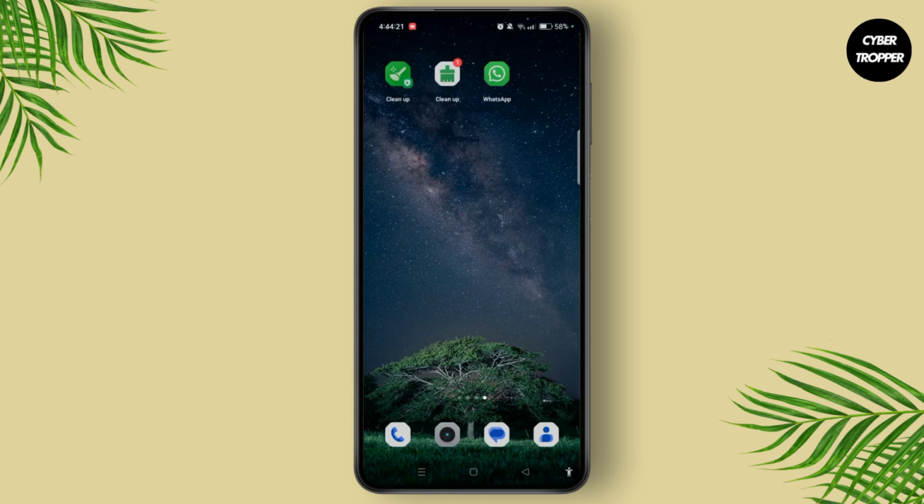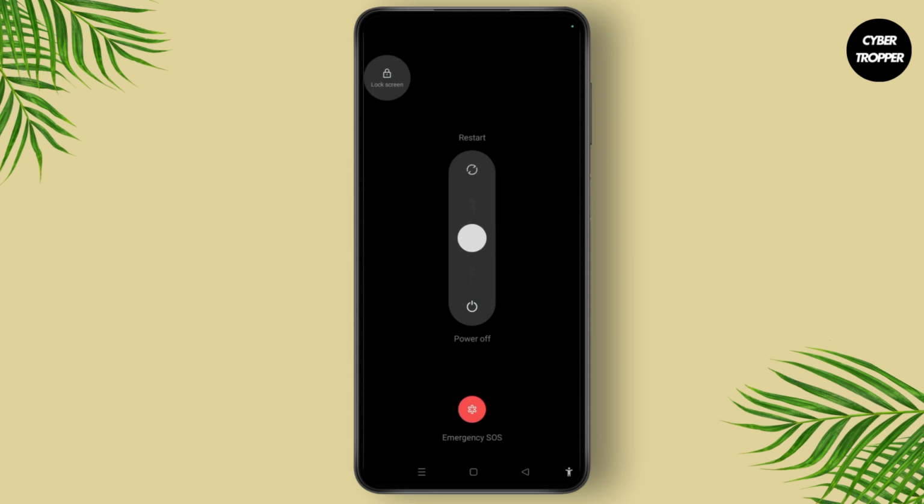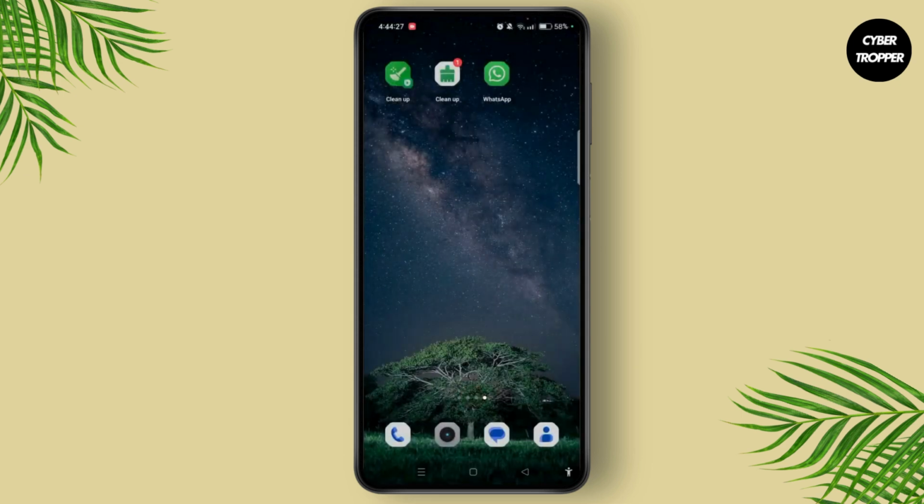Hold the power button on your device and simply you need to slide towards restart and this will fix your issues and all your photos, videos, documents will be shown on your gallery.